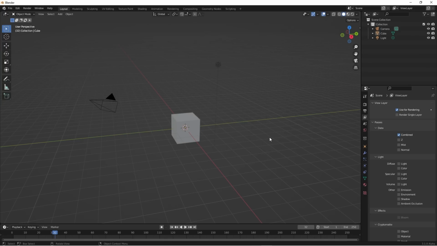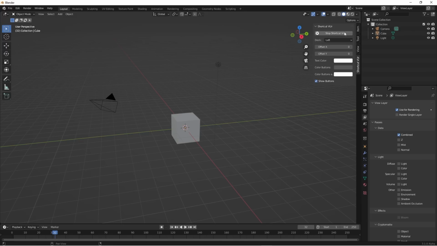We've added two add-ons here, and nothing changed when looking at the interface. Node Wrangler is just going to enable a lot of shortcut keys, which I will show you in a later video. For the shortcut key one, we can easily find it. If we hit the N key for the sidebar, you can see we have some new tabs on the right-hand side of the menu.